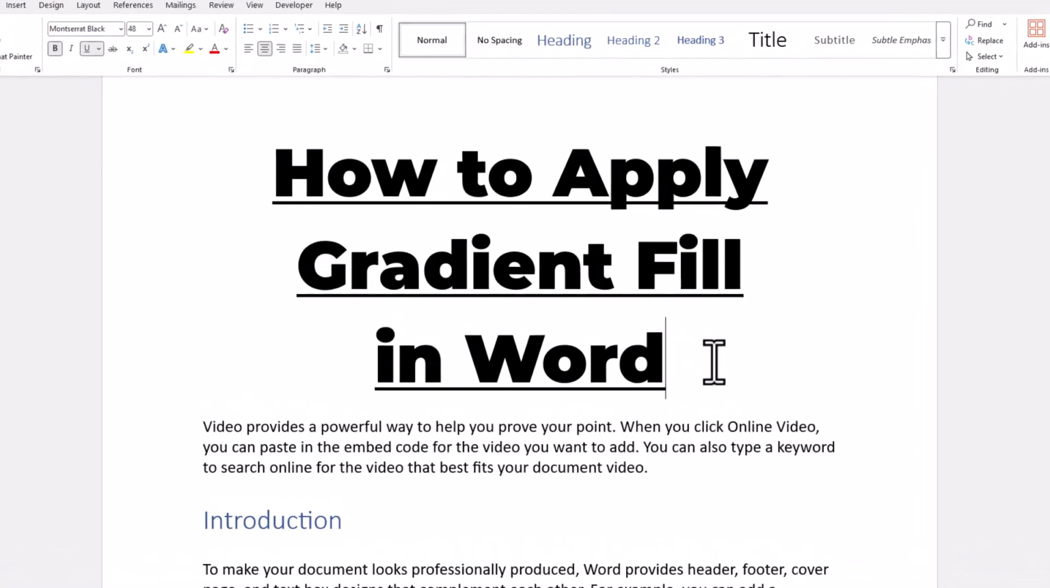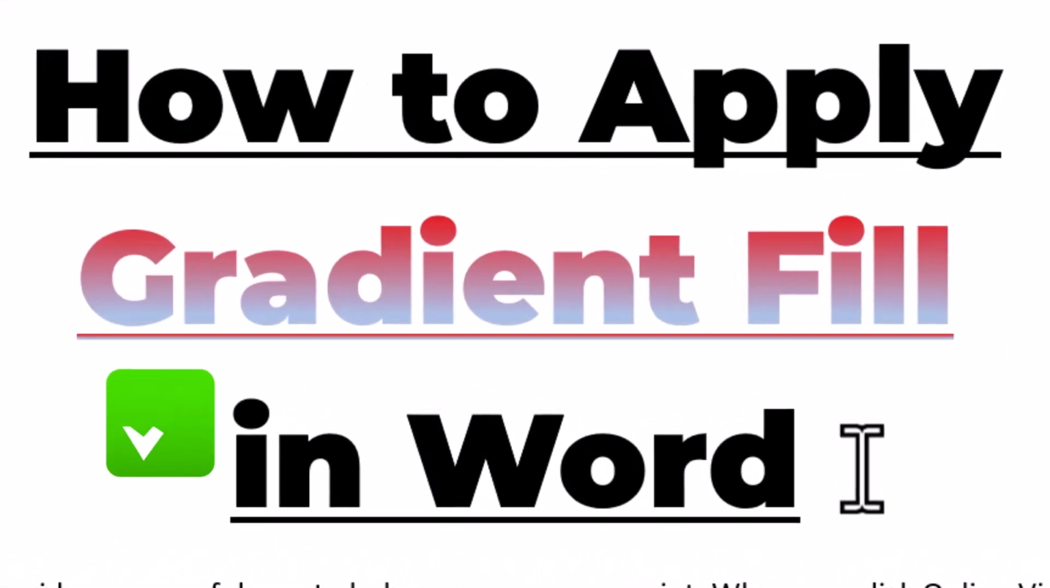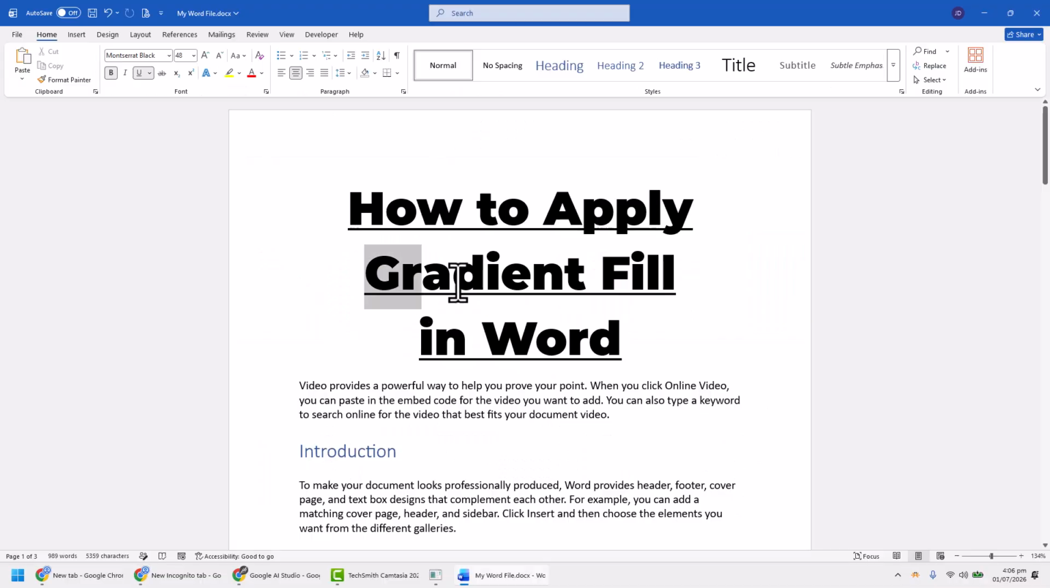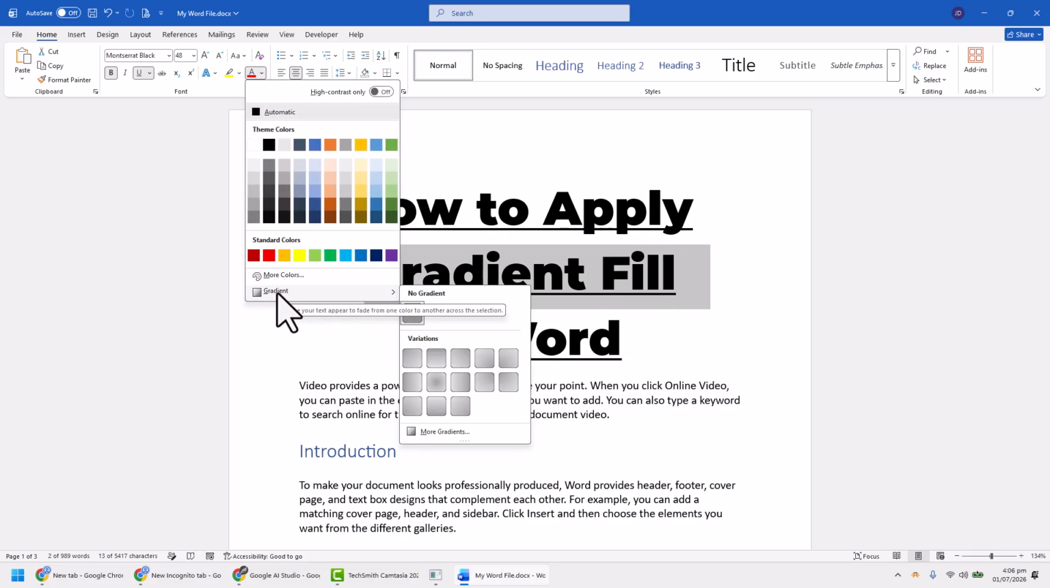Today, you will learn how to apply gradient fill in Word document step by step. First, select the text. Go to the Home tab. In the Font group, click the small arrow next to Font Color. From the menu, move your mouse over Gradient, then click More Gradients.